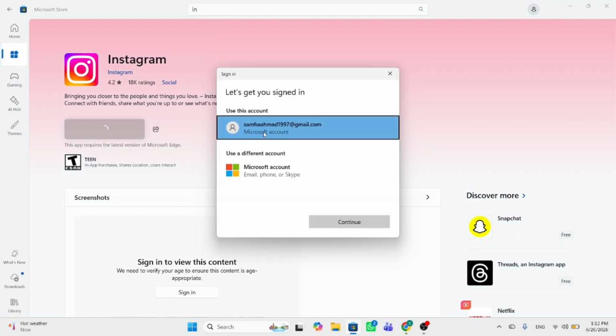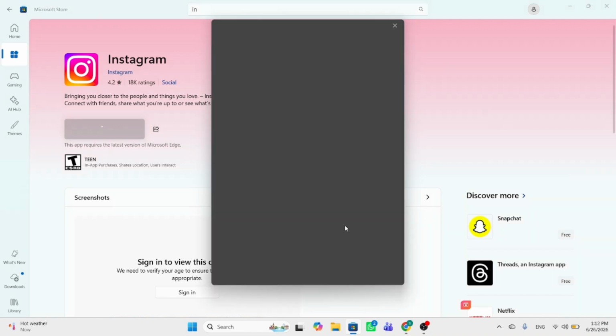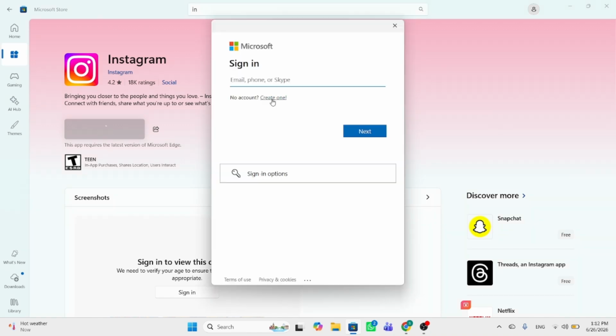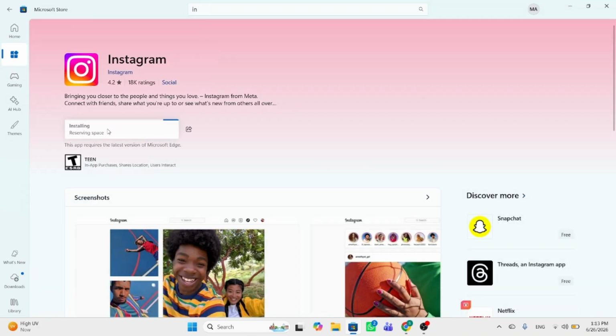If Microsoft Store asks you to sign in, log in with your Microsoft account. If you don't have one yet, you can create a new account by following the on-screen instructions. The download will begin automatically.